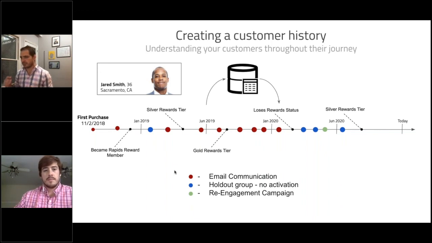You can see here that in this example, he became a Rapid Rewards member sometime in late 2018. And then over a steady stream of email communications, he gained that status. But you see he lost that status, and the marketing plan was to keep him from being activated until sending him a re-engagement campaign, which appeared to work because he then jumped back into the Silver rewards tier.